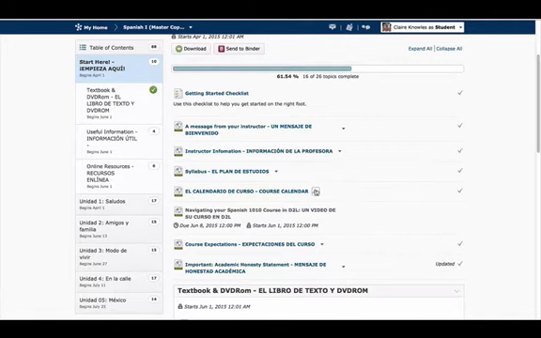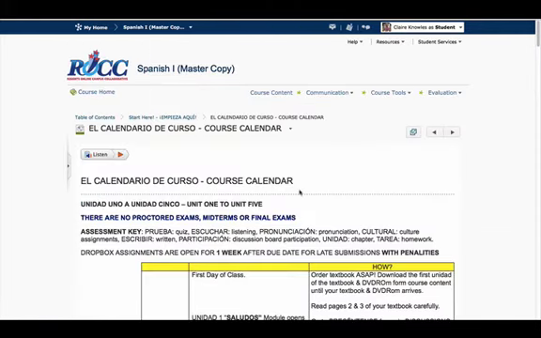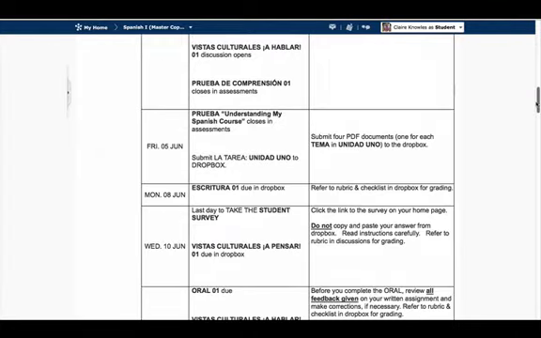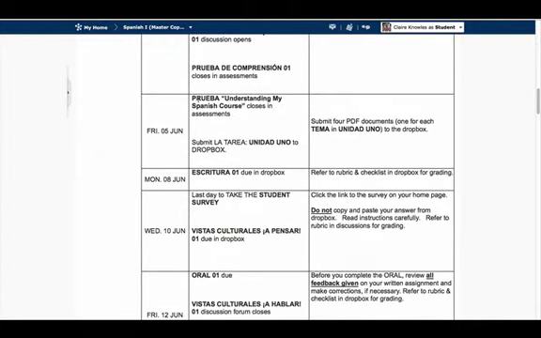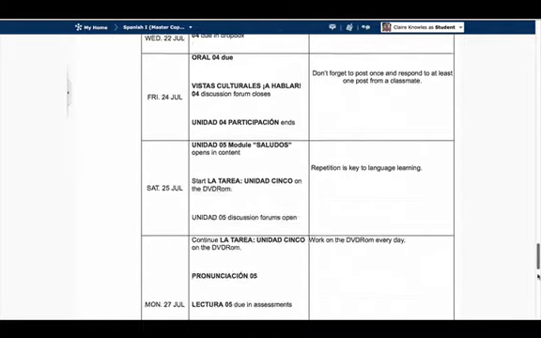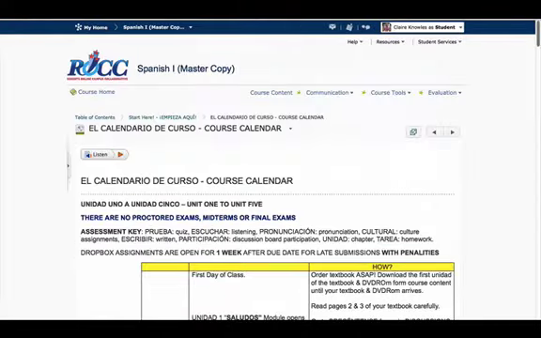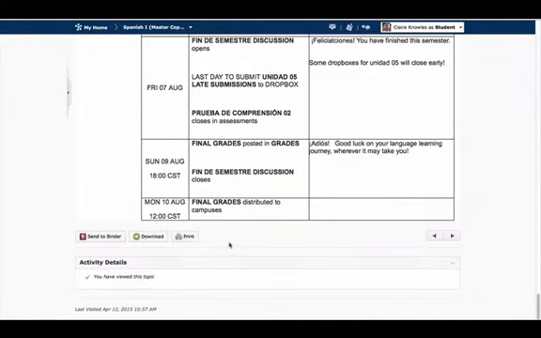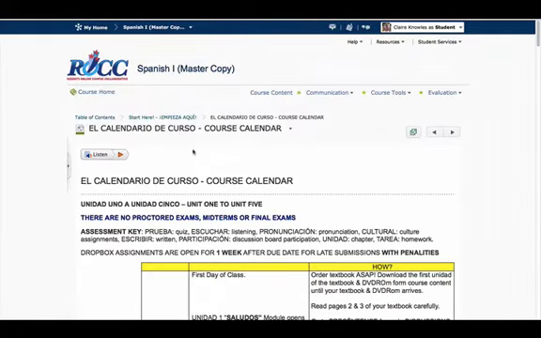There is also the course calendar. This has every single date of every assignment and activity that must be completed throughout the course. See the date, the assignment, and there is also some information about completing that assignment. And that goes through to the very end of the course. You can download or print this out also. I'm going to go back.